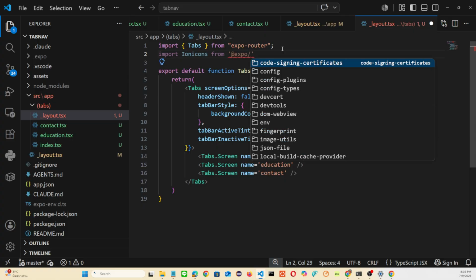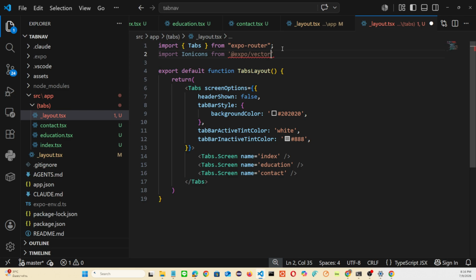Slash, I always forget, vector icon, and then slash Ion icon. So we have something here with the red underline. So let's see, no problem. Let's see.